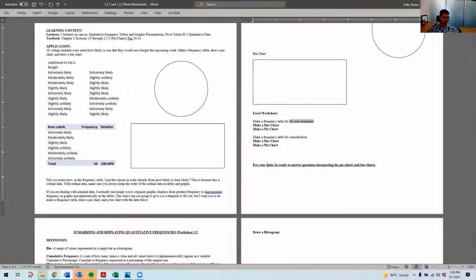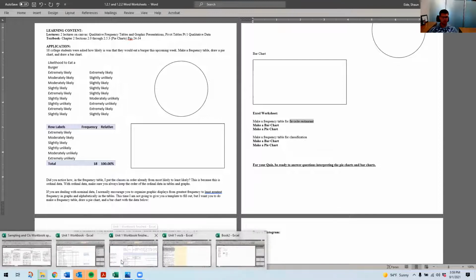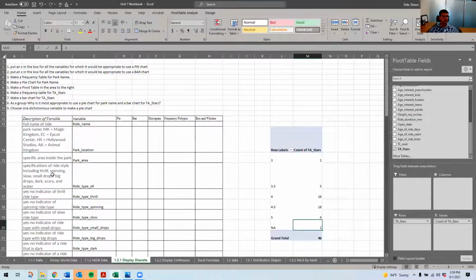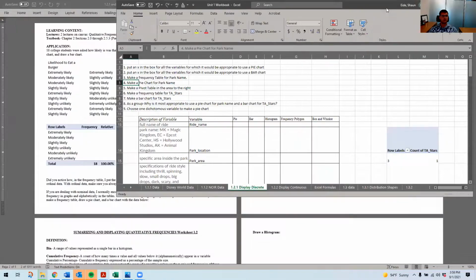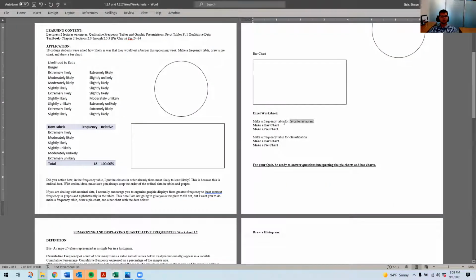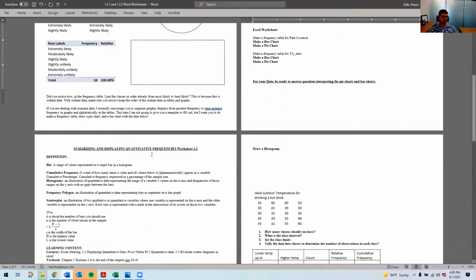And make a frequency table. Let's see here. I just needed to update this. The problem is that I updated, what's that called? This is what I want you to do. Display discrete. Make a pie chart for park location, make a frequency table for park location, and then make a frequency table for TripAdvisor stars, and then also make a bar chart and a pie chart. And then for your quiz, be ready to answer those questions.